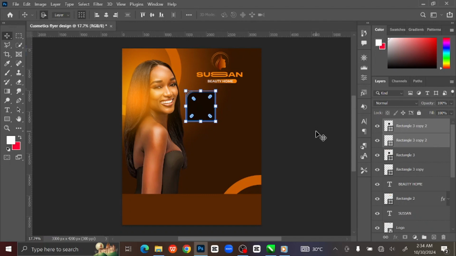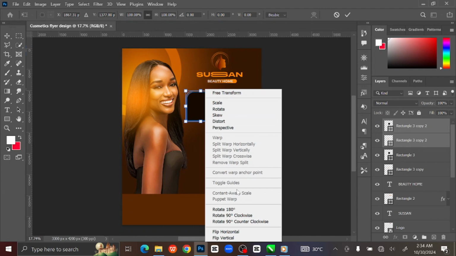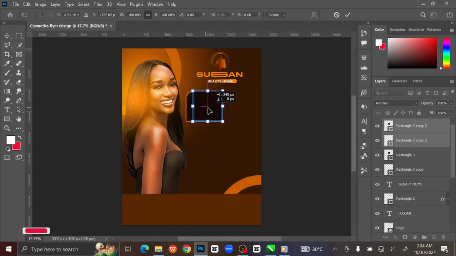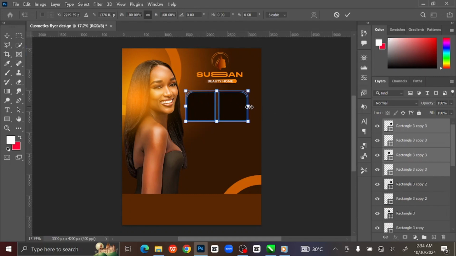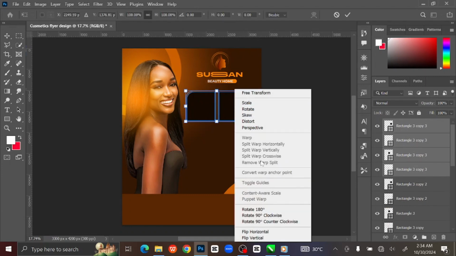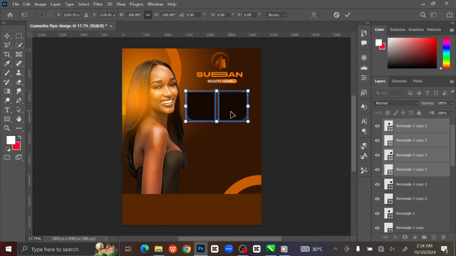Press Ctrl J to duplicate the layers. Press Ctrl T to transform. Right-click on the shape and select Flip Horizontal. Hold Shift key and drag the shape to the right side. Select the first layer. Hold Shift key to select the first 4 layers. Press Ctrl or Command J to duplicate the layers. Press Ctrl or Command T to transform. Right-click on the shape and select Rotate 180 degrees. Hold Shift key and drag down.